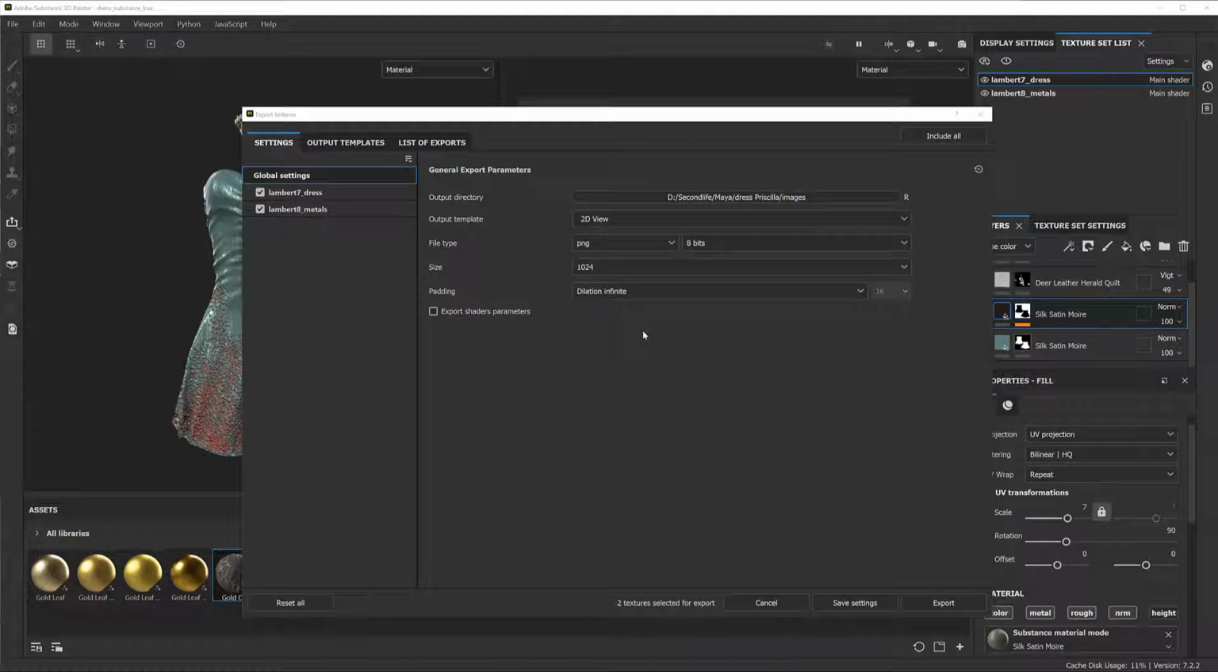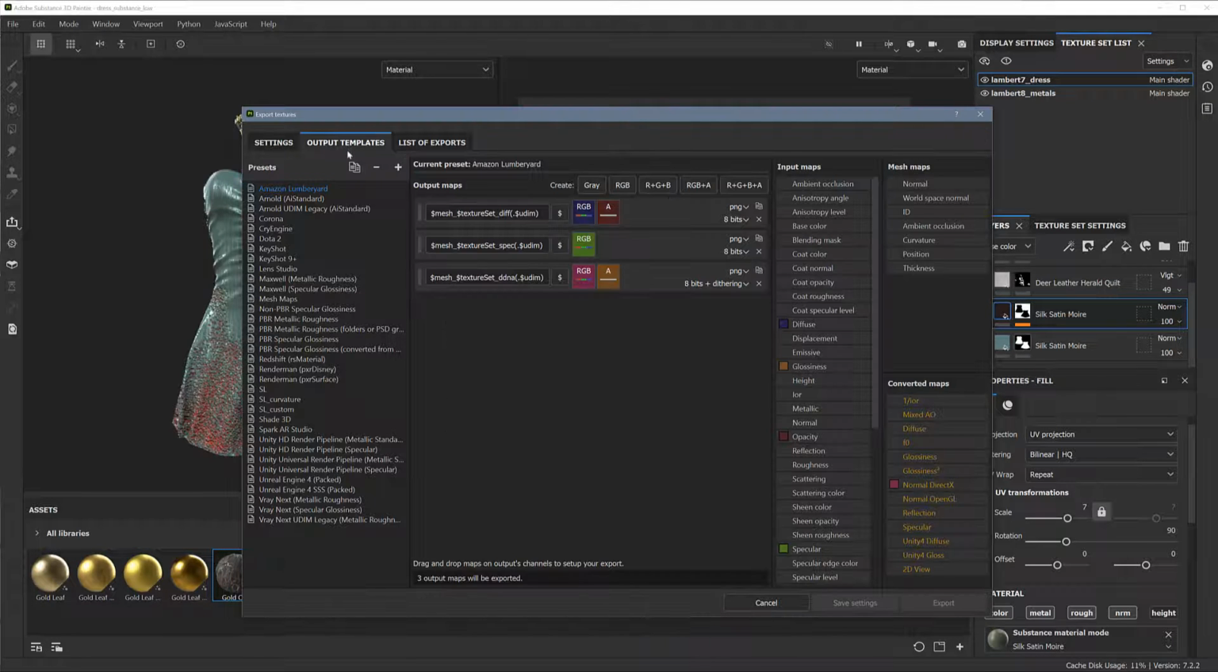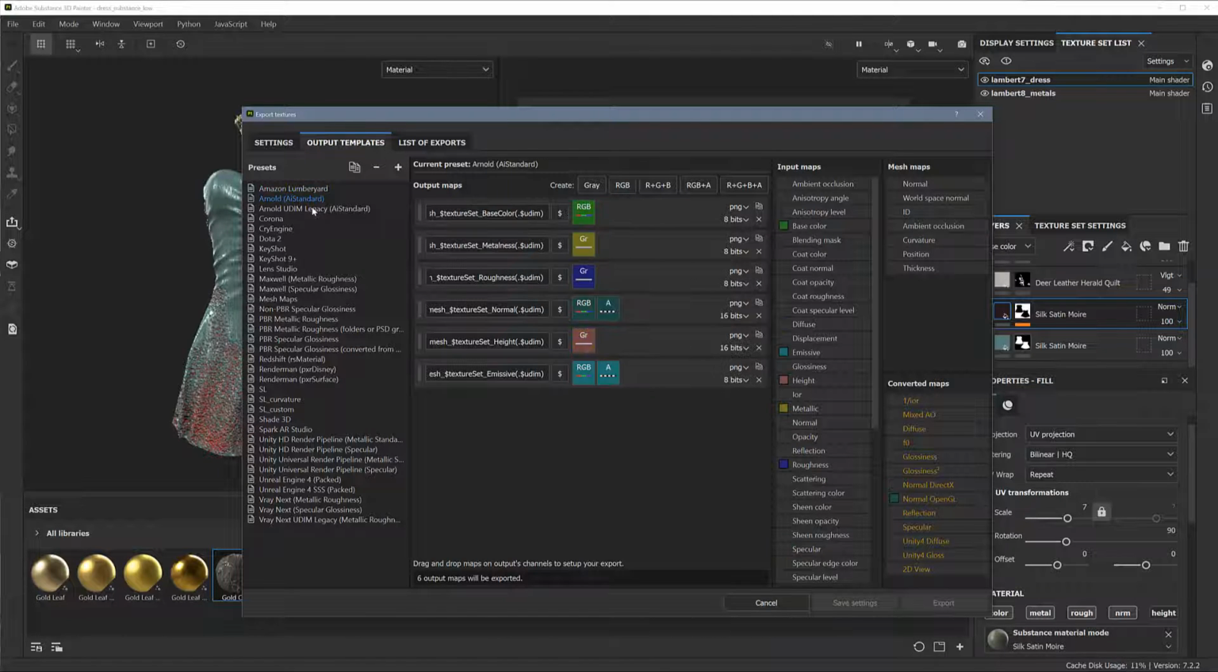The padding we can leave as it is set, and now we're going to go to output templates. And this may be a little bit overwhelming in the beginning, but it's actually not that difficult. So here you can see the presets that come with Substance Painter by default, but most of them have a bunch of stuff that we really don't need. My personal ones that I made are SL and SL curvature.